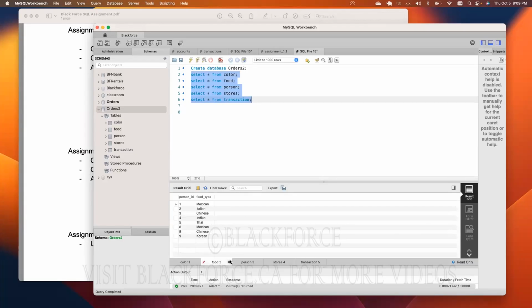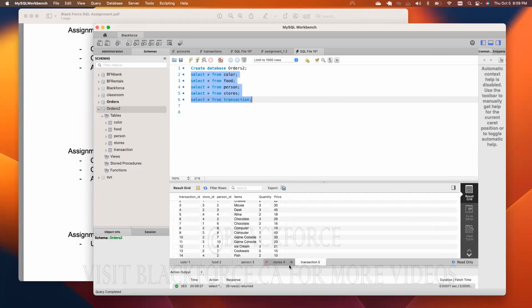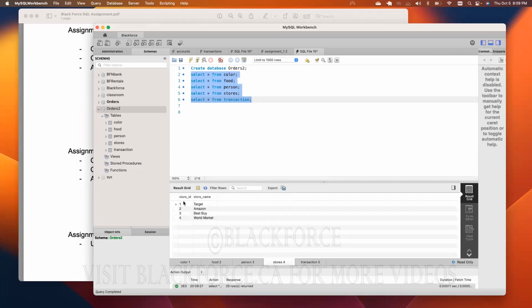Automatically we can see transaction ID, store ID, person ID, items, quantity, price. For this one, we have store ID, store name, person ID, first name, last names, person ID, food name. So you can see all the connections between the tables. By just looking at it, you can already start visualizing the schema, right? And what tables you can connect to and with what, using what fields.